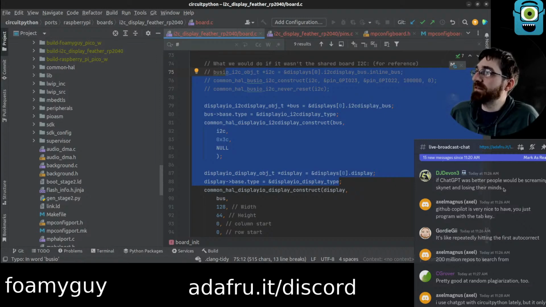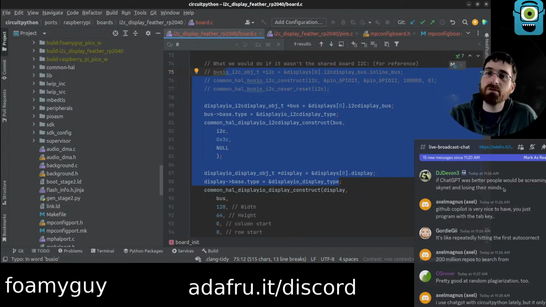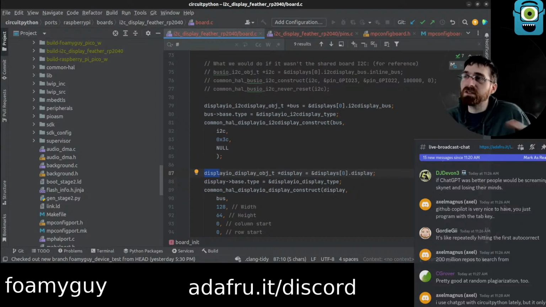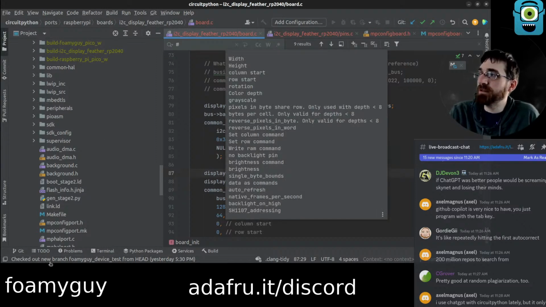Copilot's nice to have. You just have to program with the tab key. It's like repeatedly hitting the first autocorrect. Yeah. But if you get to the point where you know the right things to put at the beginning of your line so that you can predict what the autocomplete's going to be, then it can be quite nice for sure. 200 million repos to search from.